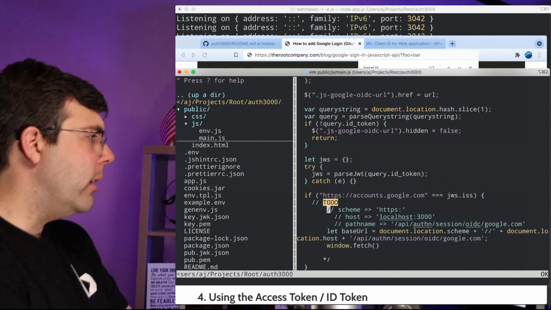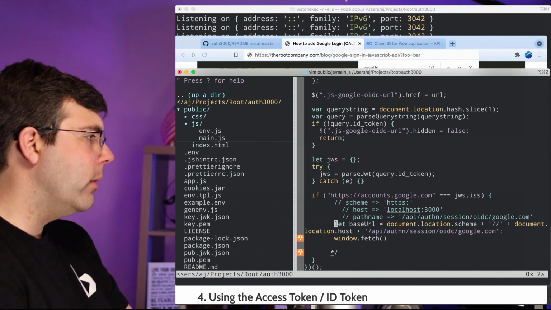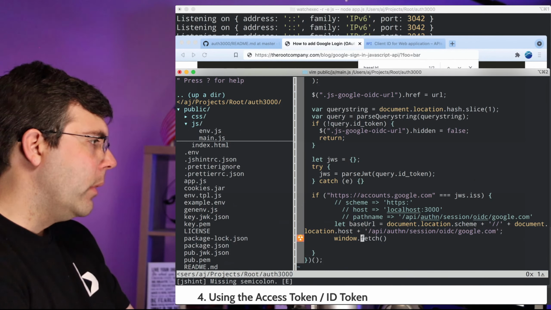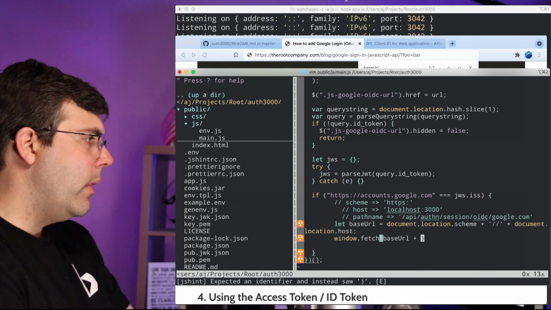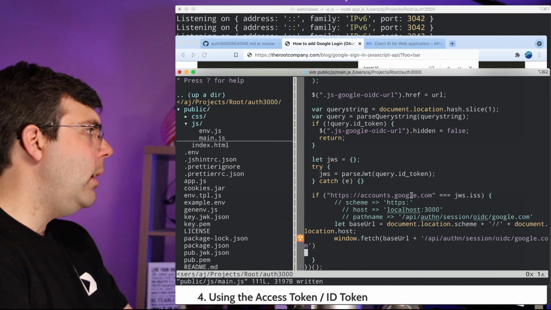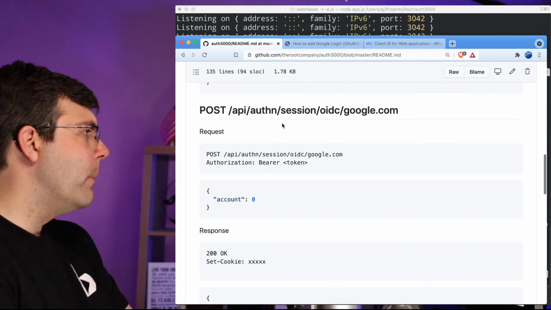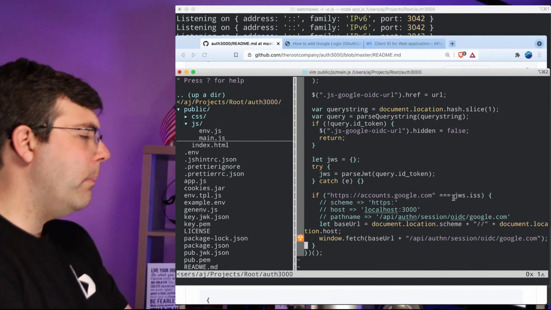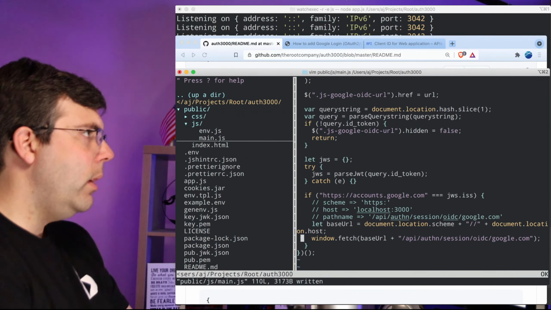Okay, I guess I'm just writing this, so I don't know why I've got it in a comment anymore, because I was going to put it as a to-do, but now I'm actually writing out the whole thing. So I've got base URL plus, and this plus should be there. That right there is going to be the path that we put in the README. Let's go ahead and double check the README here. API authn session OIDC google.com. Yep. That's what we put in the README.